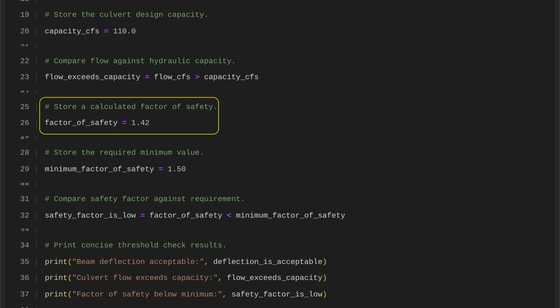The calculated factor of safety is 1.42. This indicates how much stronger the structure is than the minimum required strength, helping confirm its reliability and safe performance.